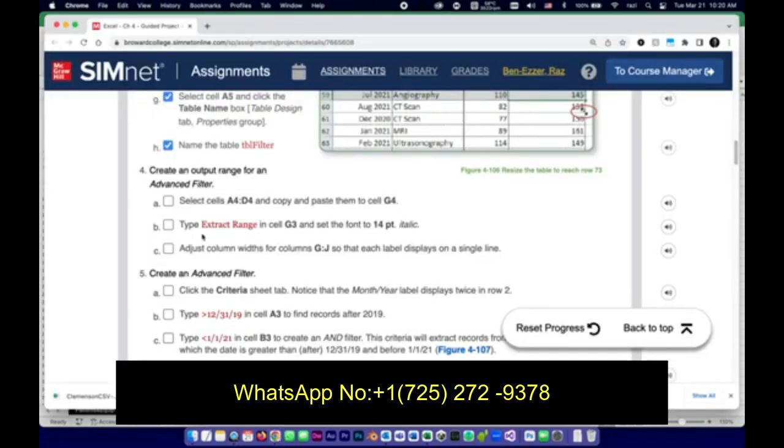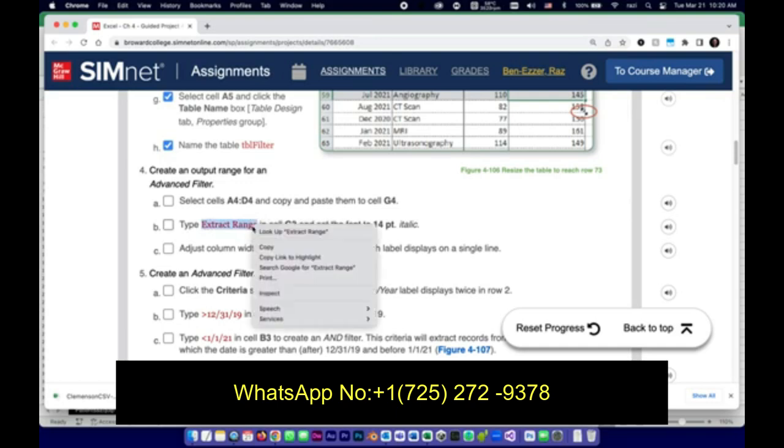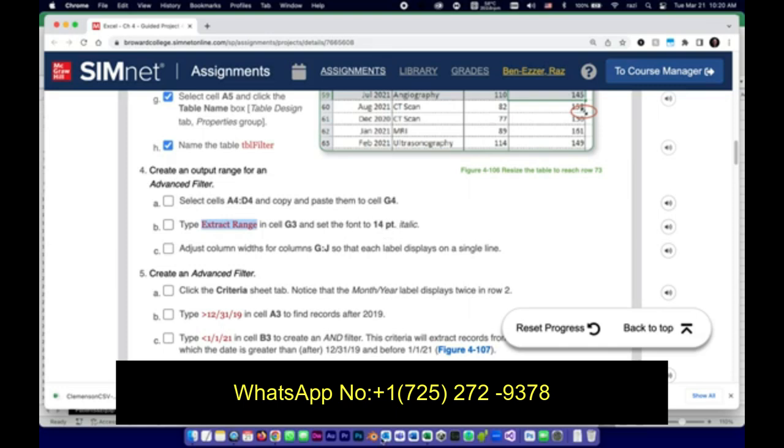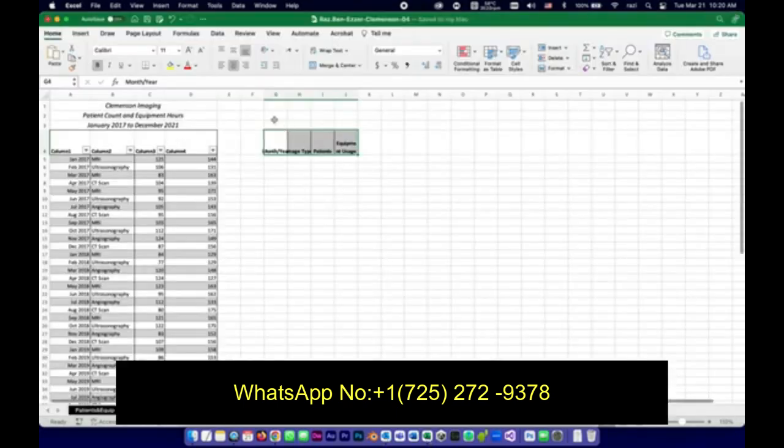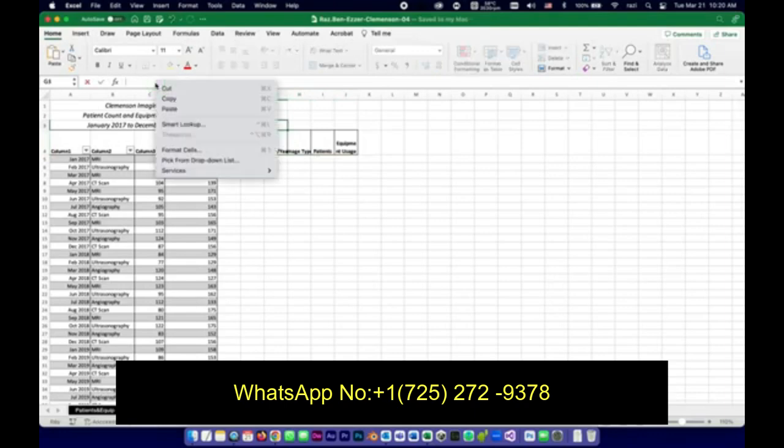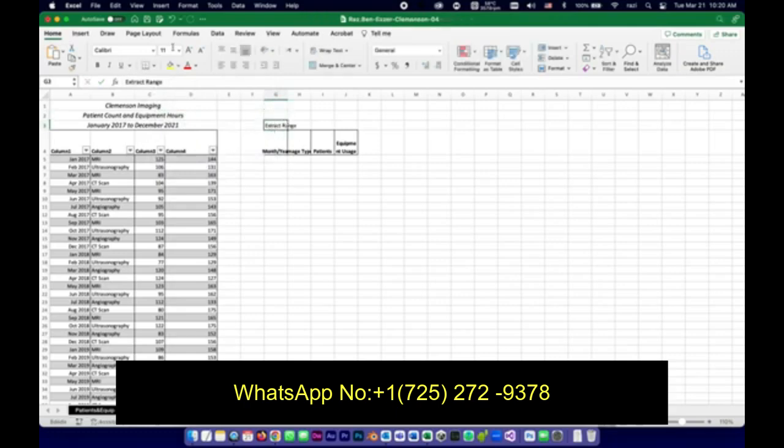So the next step is to type extract range in cell G3. It's like a header above them. And set the font size to 14-point italic. So right here in G3, I'm going to type extract range. I'm going to select it and set the font size to 14 and make it italic. So you see it meshes with the style that's above these guys. And this is like the header for this table.